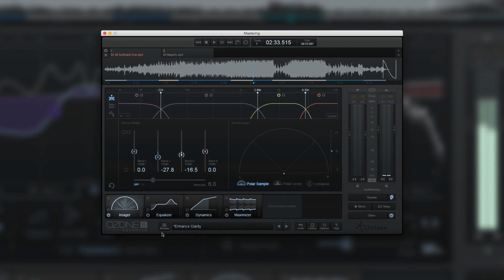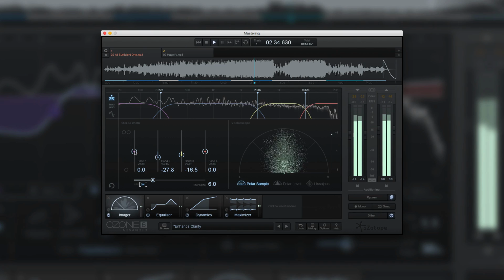Let's talk about some of the highlights. One of the highlights I like is the imager section. And that will allow me to deal with the stereo width across a multi-band situation. One of the tricks I like to do when I'm doing things in mixes and mastering is I like to push out the top end and pull in the bottom end. So we can do that, so we can push it out.